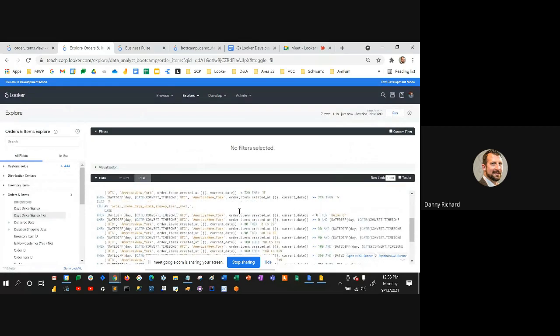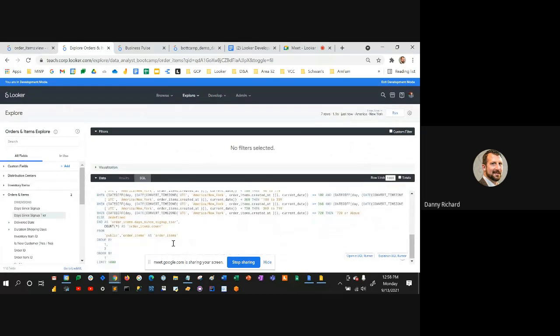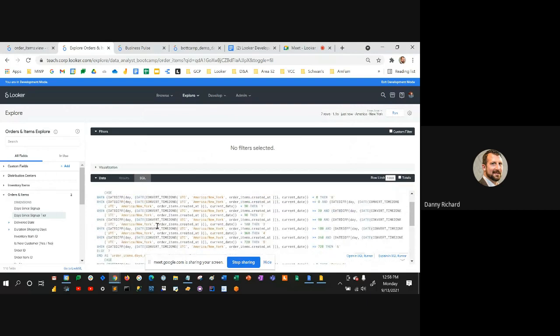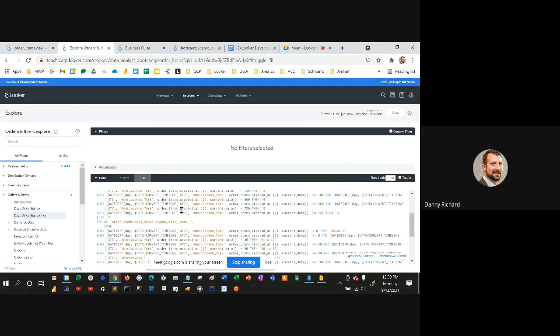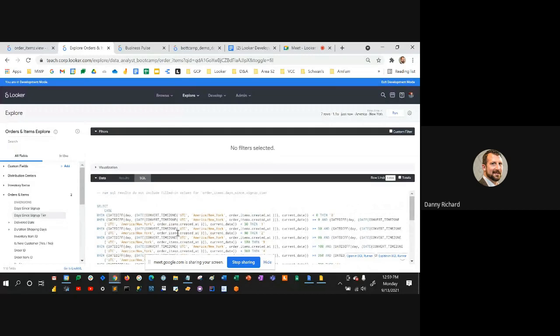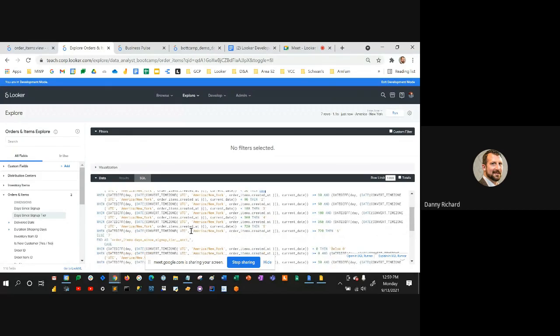And then look at how crazy this case when statement is. It produces a lot of code just because we're at the third level of an attribute being created off another attribute. So everything with the days since sign up logic is being inherited in here. First of all, it's creating a sorting case when statement. Notice that the values are just 1, 2, 3, 4.